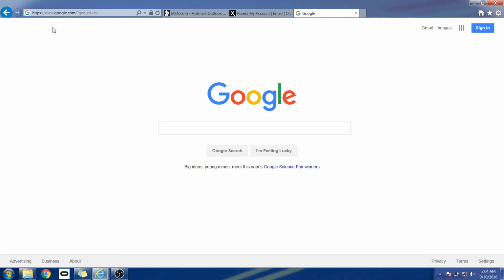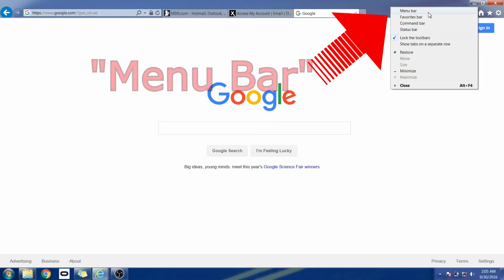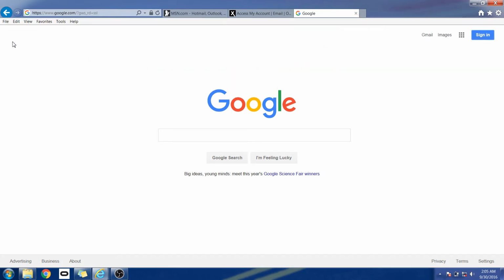Now, there's a good chance that you're not seeing the menu bar. So we're going to go into the blank space up above. It doesn't matter where you click, but we're going to right click it. It's going to prompt another menu. The first option should be menu bar. Now let's click that. You're going to see File, Edit, View, Favorites, Tools, and Help.